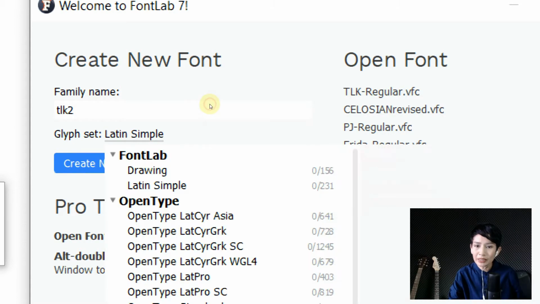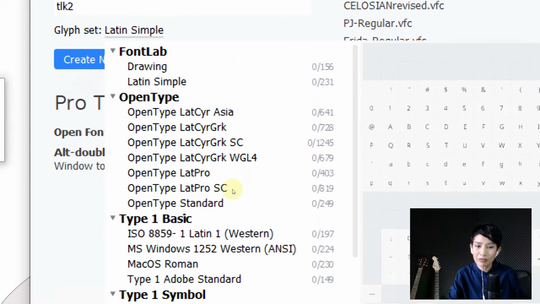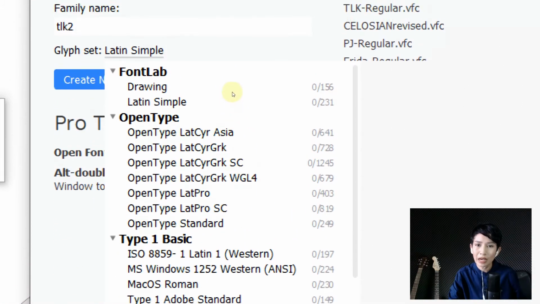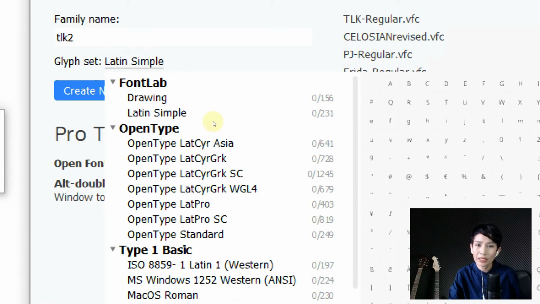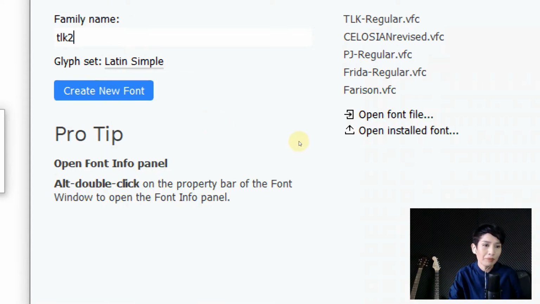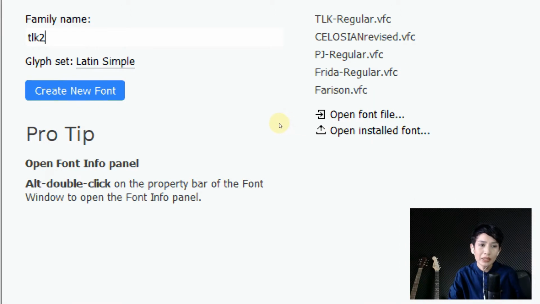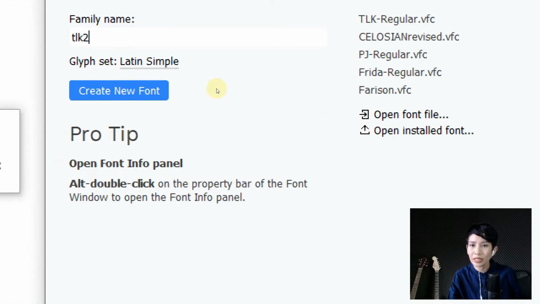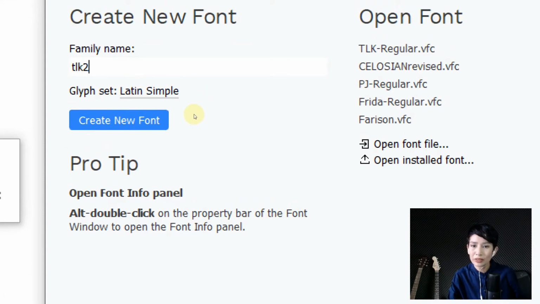The glyph set is basically the characters that you're going to create. In this particular project, we will only select Latin simple. Then there's a feature here called open font files and open installed fonts. If you want to open an existing font on your computer and check out the dimensions and other things, you can do this also, but we're going to create a new font, so just hit the blue button, create new font.